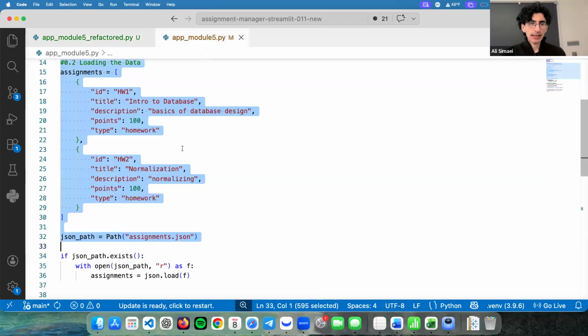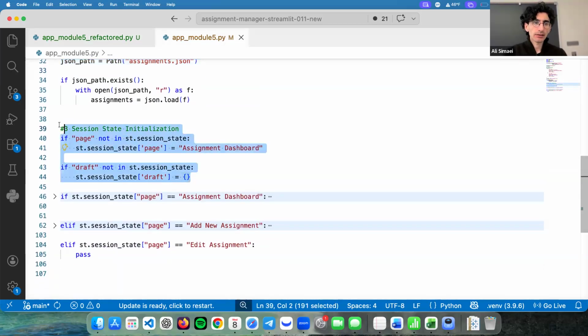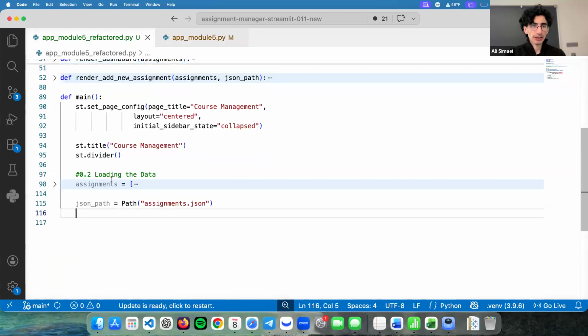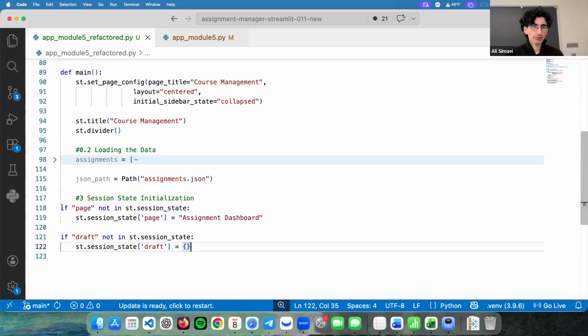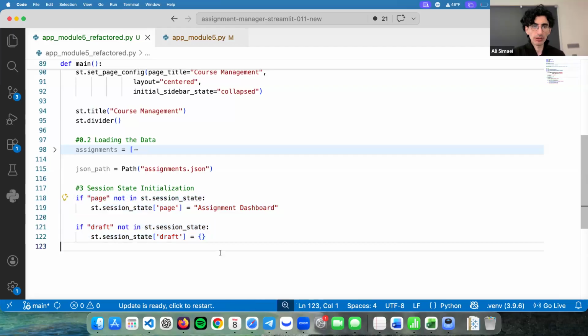Then let's add the next part. This is about initializing session states. These shouldn't be part of any of the other methods. They should be part of the orchestrator, to initialize whenever it's starting the application. That's the one that is responsible for starting the session state keys.